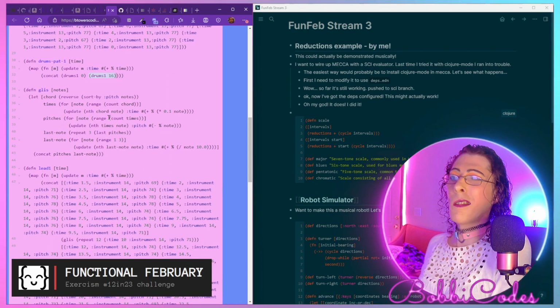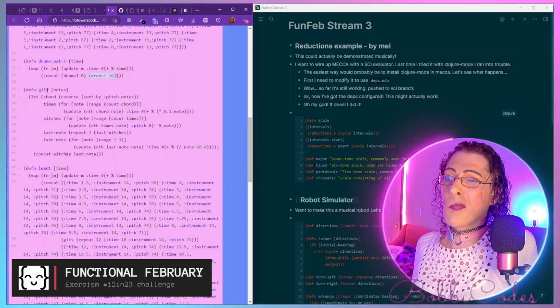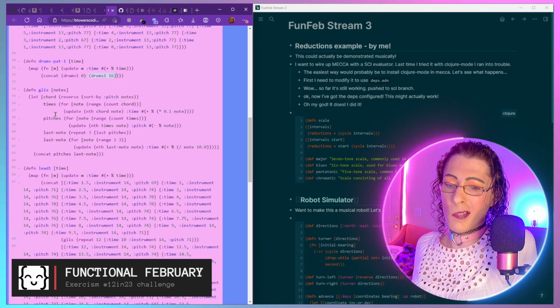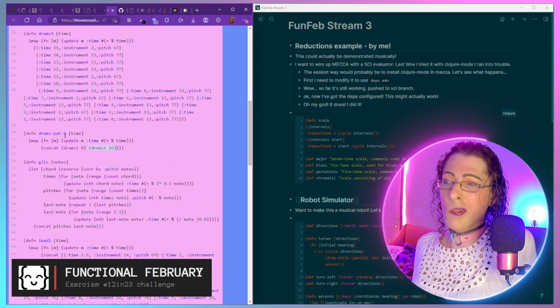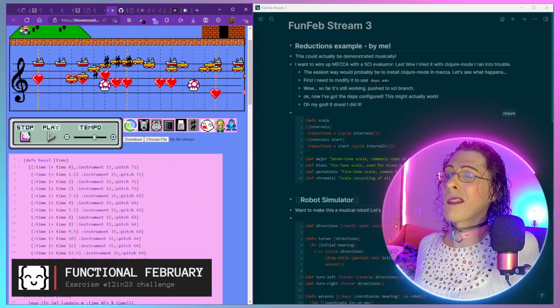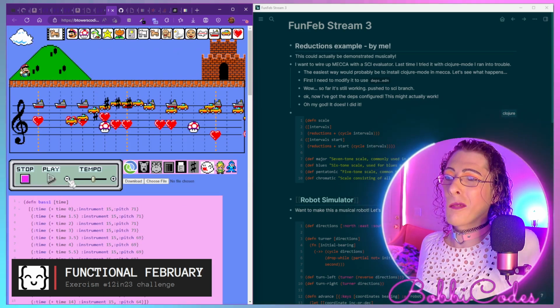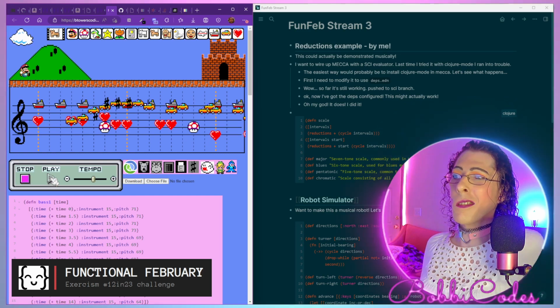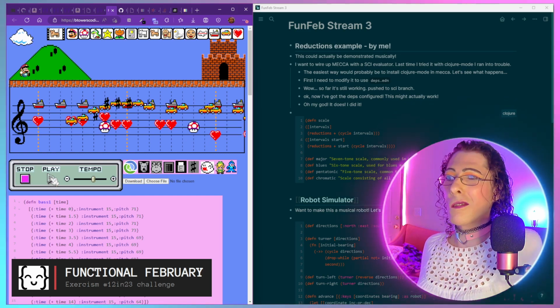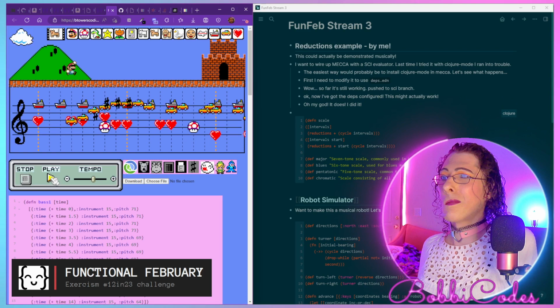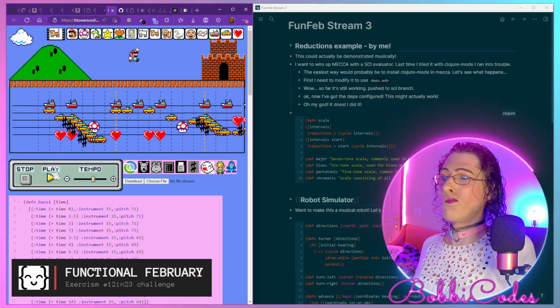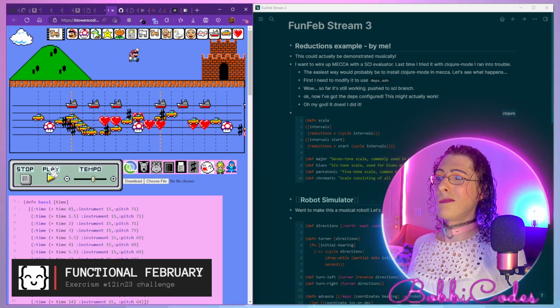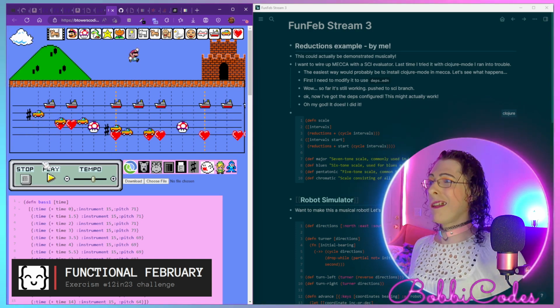Now, gliss stands for glissando, which is the organ slide, which are these parts here. I'm going to turn down the tempo a little bit because it was kind of crazy fast. Let me play this again and listen to what the organ does.